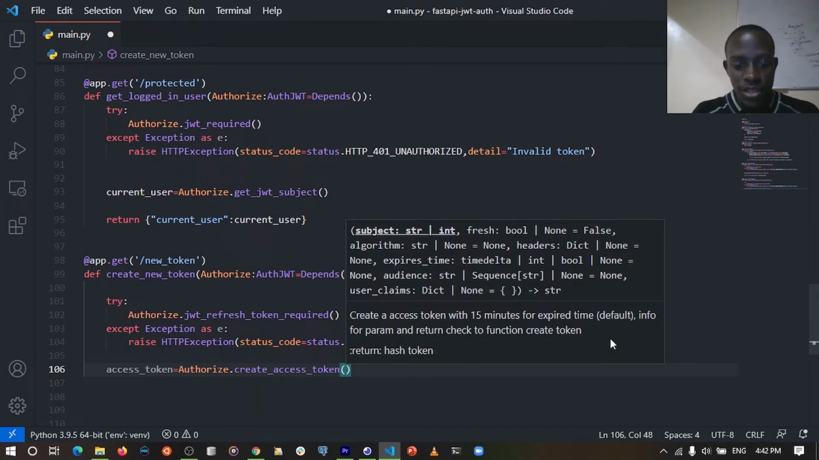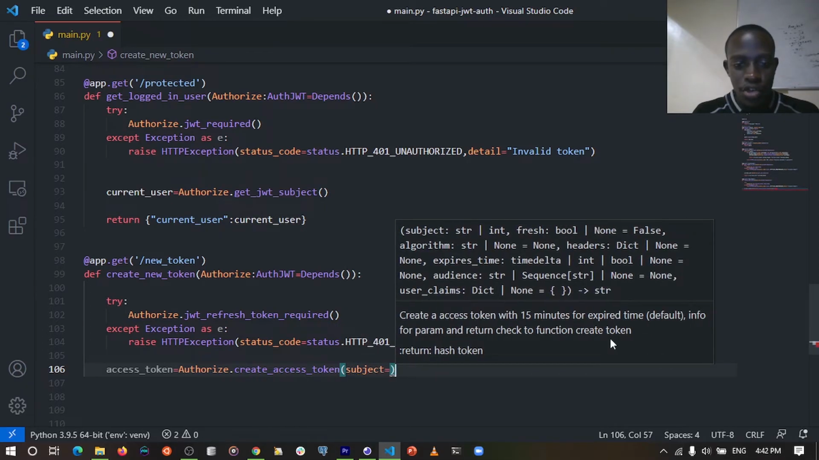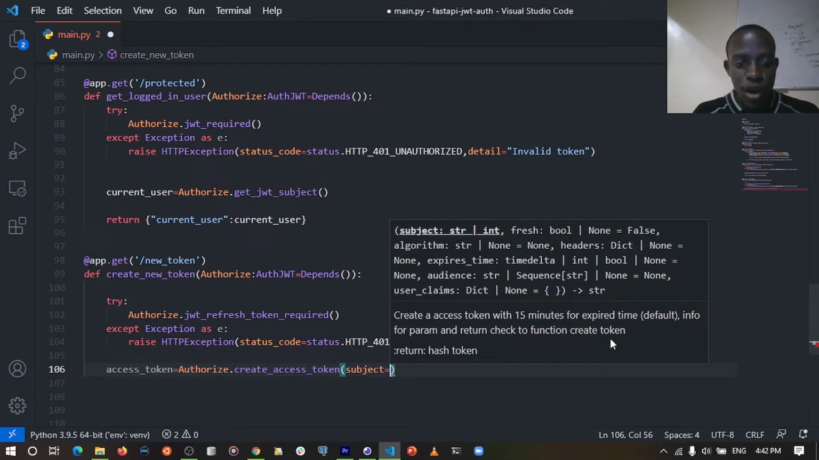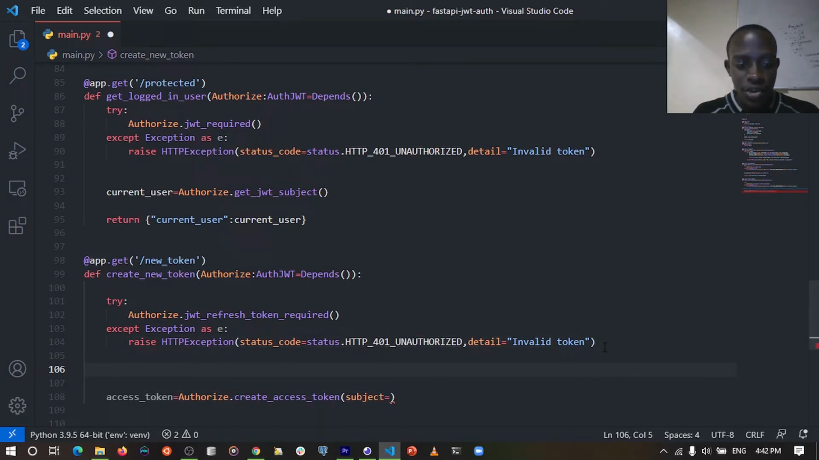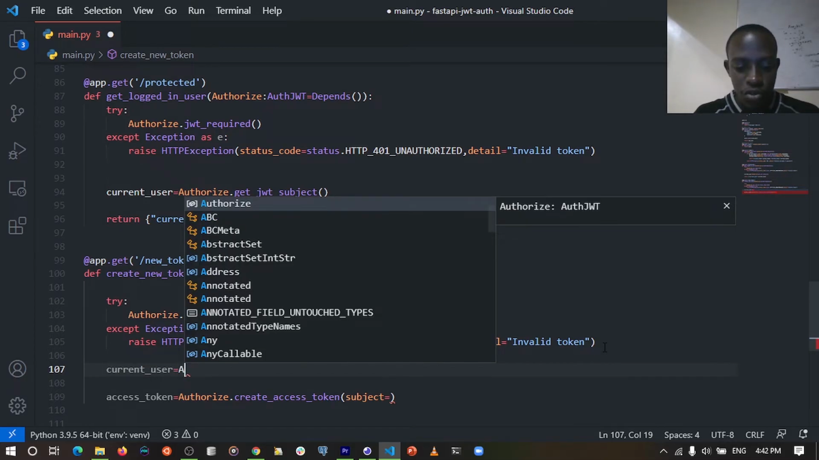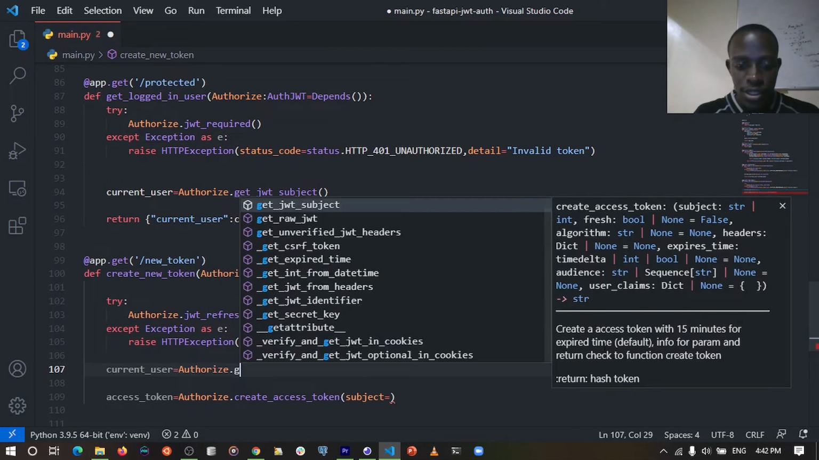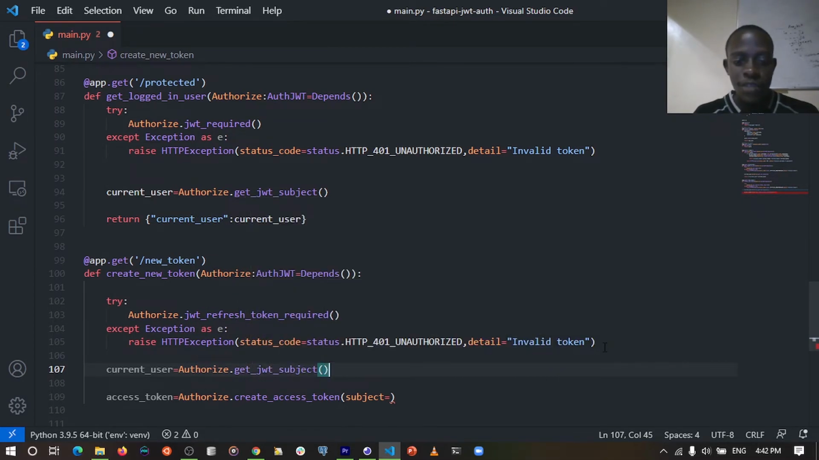So the first thing we're going to pass in is the subject. So the subject is going to be equal to... We are going to be required to pass in the current user as our subject. I'm going to return the current user. So I'm going to say current user. Since the current user is going to be within the JWT we're going to pass in, we're going to just say it's going to be authorized dot get JWT subject. So this will give us access to the current logged in user, and then we shall use that as our subject when we create a new token. So this is going to be our current user.